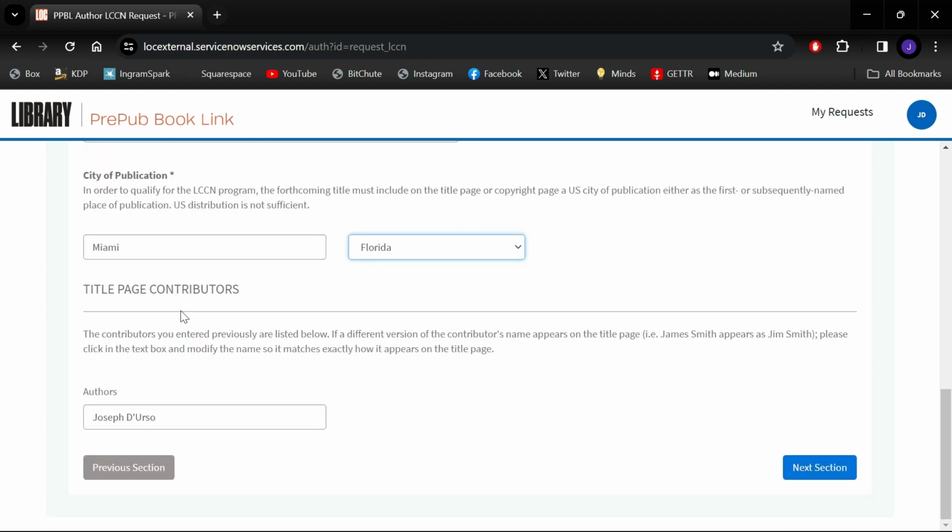Now you have title page contributors here. So any names that you listed as a contributor in the previous section are going to show up here. And if those names appear differently on the title page, like let's say my legal name is Joseph, but I decided to put my name as Joey on the title page, here you would put how those names appear on the title page. It has to match that exactly. So this may not apply to you. You may not use a nickname on your title page. You may just use your legal name on everything. So you may not need to change this. But if you do have a different name appearing on the title page, this is where you would indicate it. Let's go to the next section.